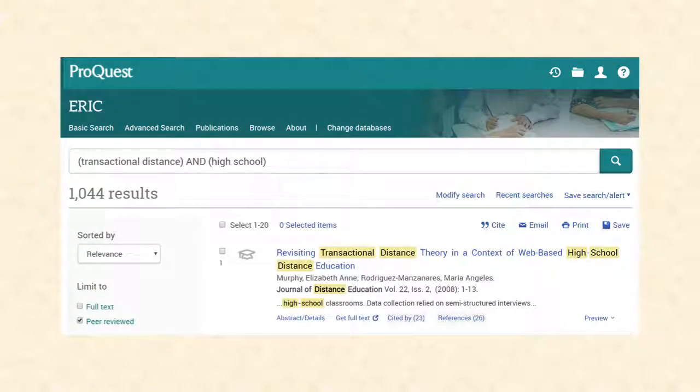Right now you're looking for relevant sources, and at some point you'll come up with a pretty good list that hopefully has useful information. Let's look at this article here, Revisiting Transactional Distance Theory in a Context of Web-Based High School Distance Education. Based on my search criteria, this may be something that's very relevant, and so I'll select on the title to get additional information.